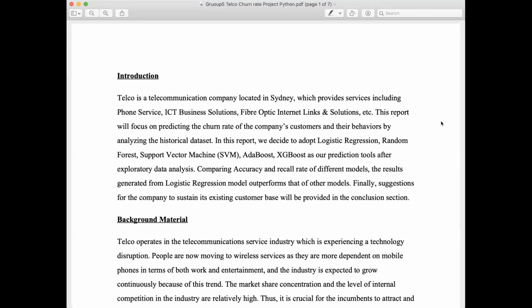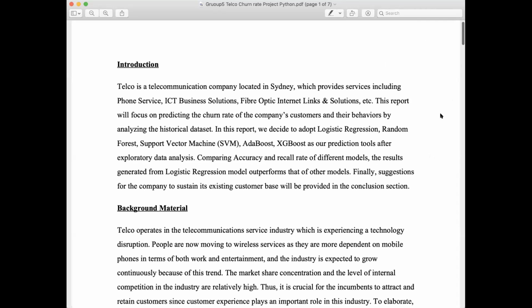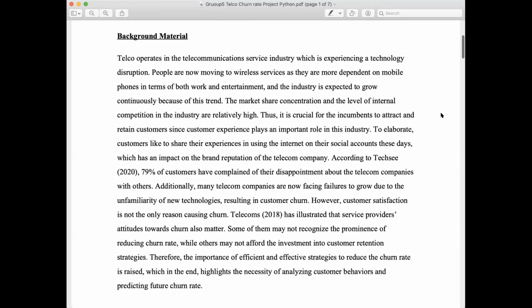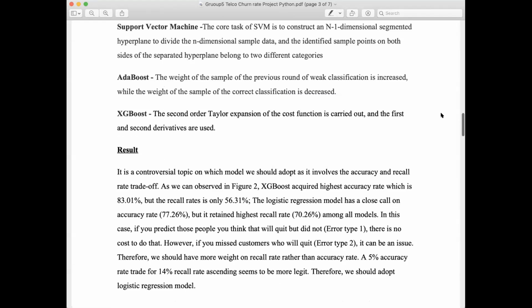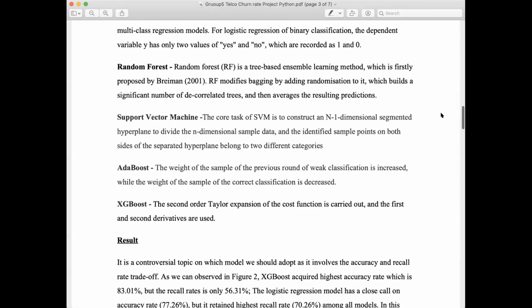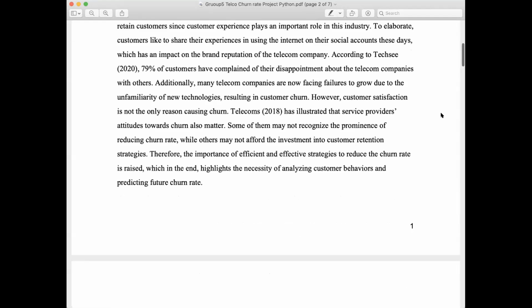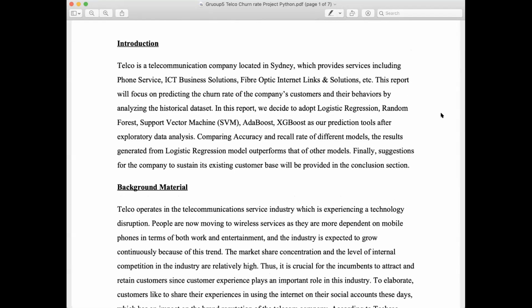So let's take a look at the structure of the report from group 5. Firstly, they provide an introduction, then background material, then data, then modeling and the result. In my point of view, the first two parts, or even the first three parts, should be combined together. The first section of the report should introduce what needs to be presented to the stakeholders.